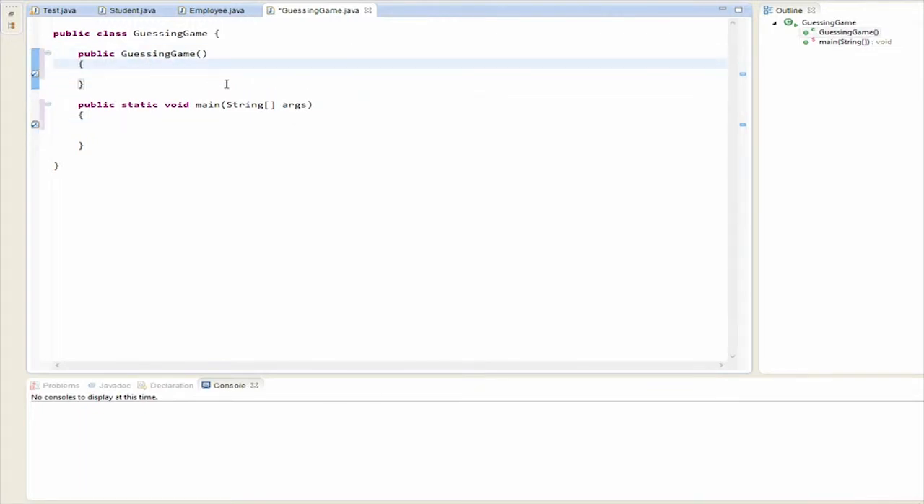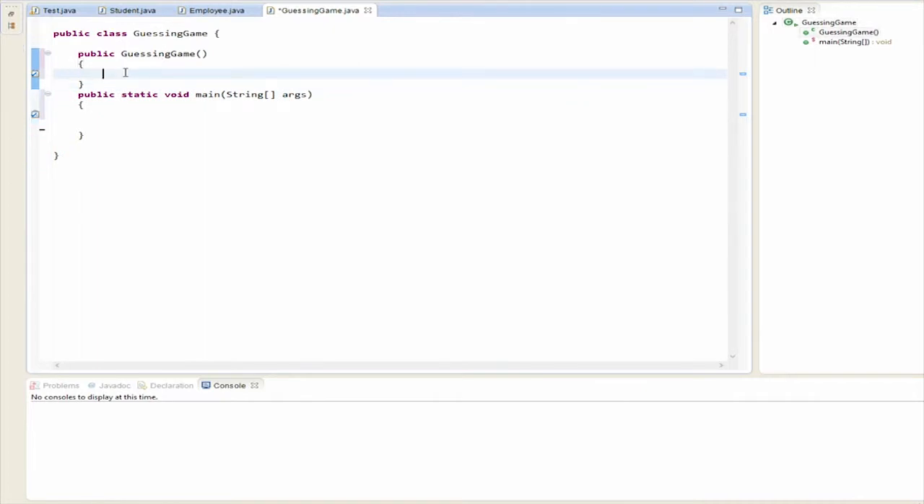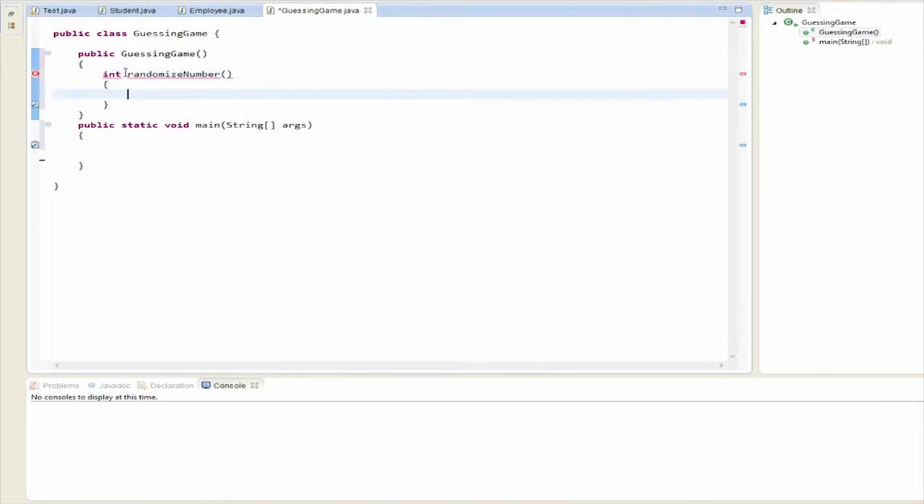So now we're going to make this kind of like a data structure, which we'll go over a little bit later. We're going to have all the stuff that we need here, and we're going to do it in methods in order to make our main very small. So first off, we're going to do some void. We're going to say randomized number. So we're going to return int randomize number, and then we're going to do this.